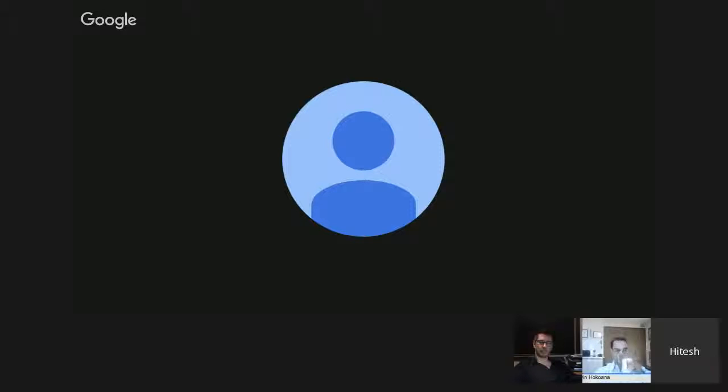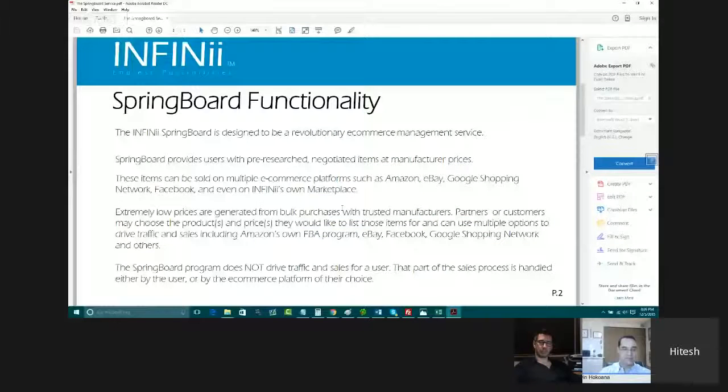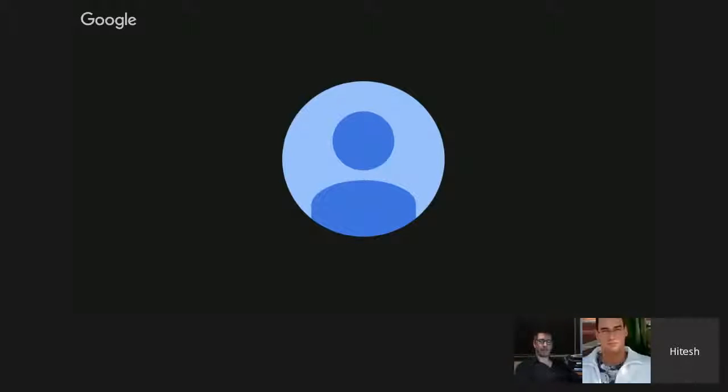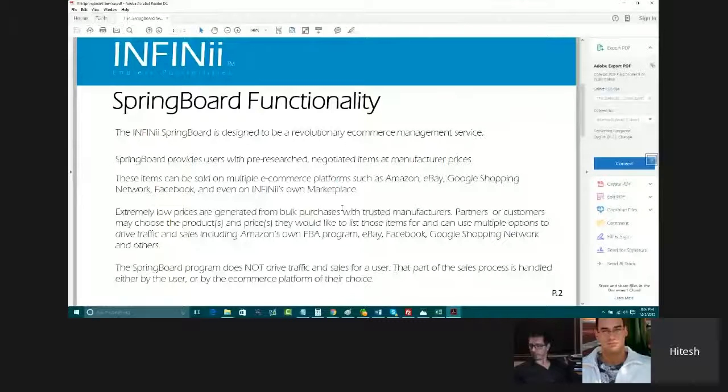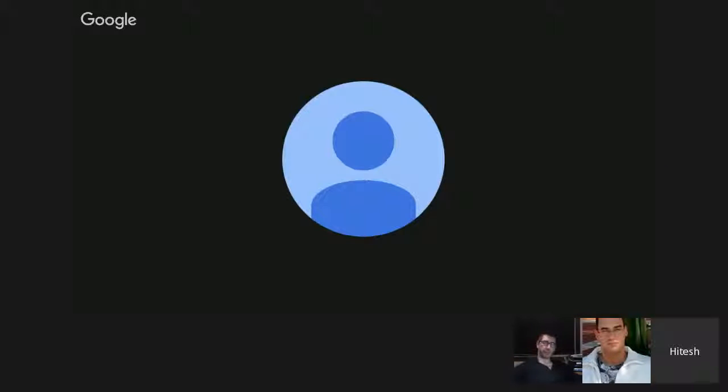The way it works is straightforward. We go ahead and research some items. We have an awesome team of people who negotiate the items with the manufacturers on the pricing and how much quantity we can bring in, and so on. These items can be sold on multiple platforms. You can sell them on Amazon, on eBay, on Google Shopping Network, on Facebook, and Infinii's own marketplace, which we will touch upon in a short time.